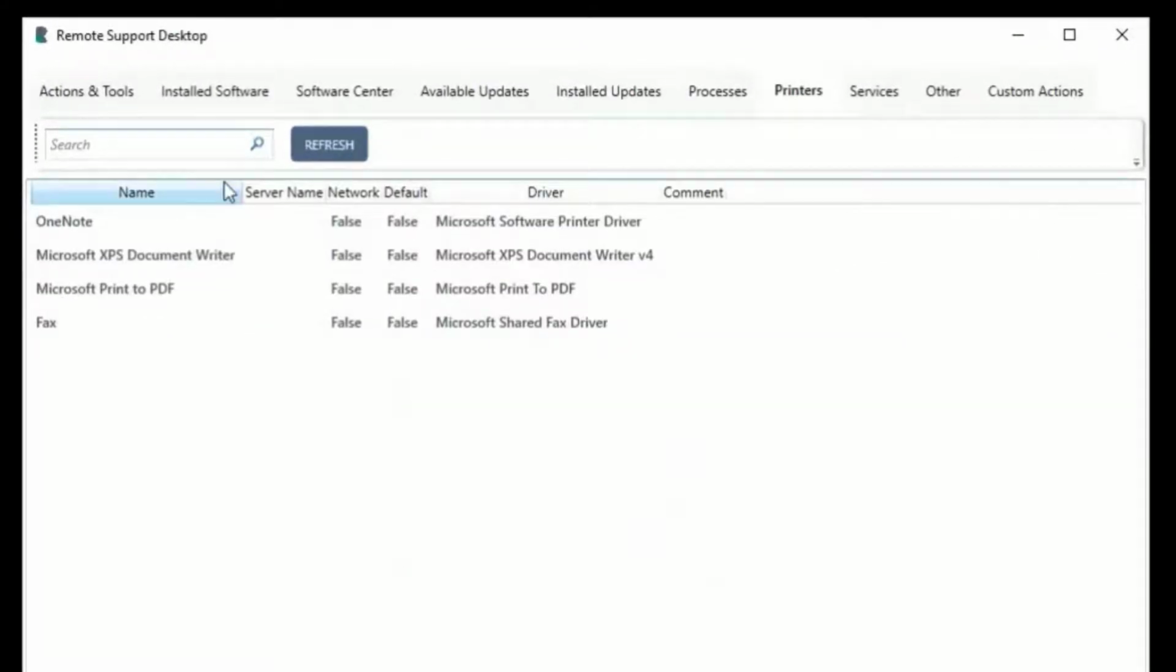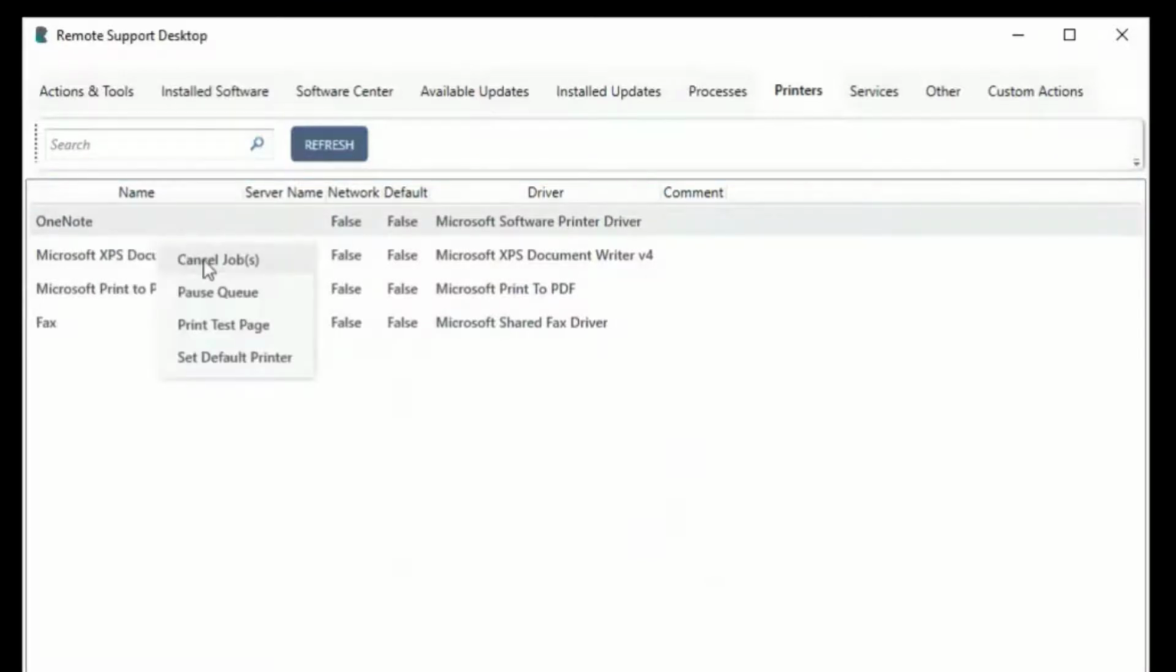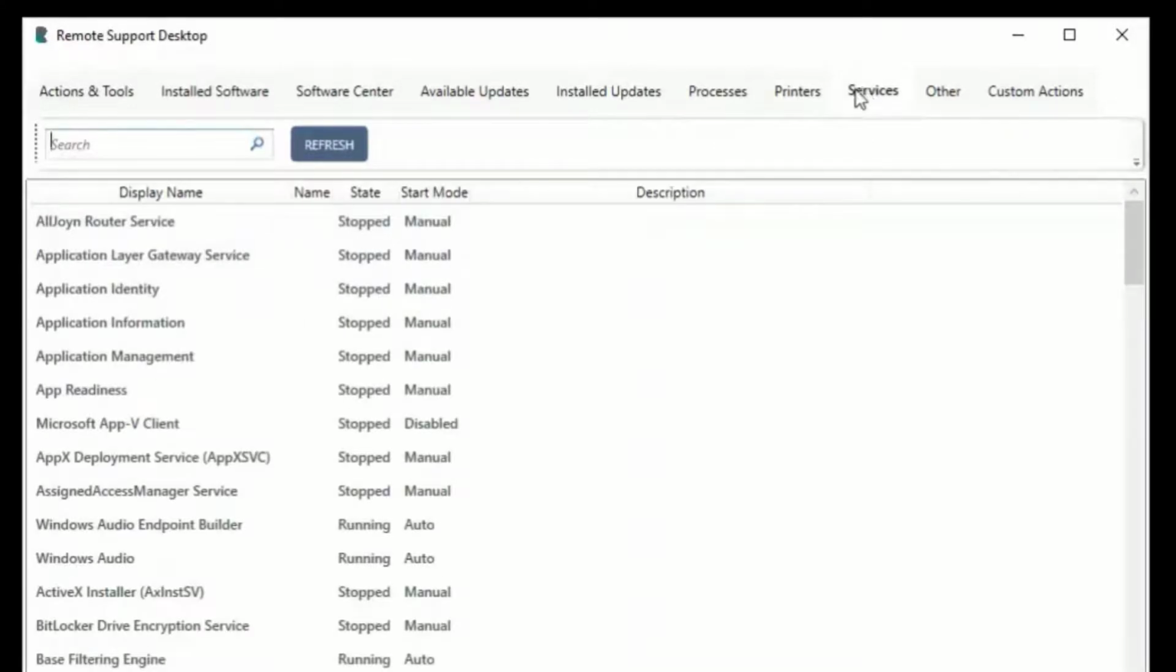Within printers, I can easily take various printer tasks, such as cancel a job, pause the queue, print some test pages. With services, I have the ability to stop and restart any service.